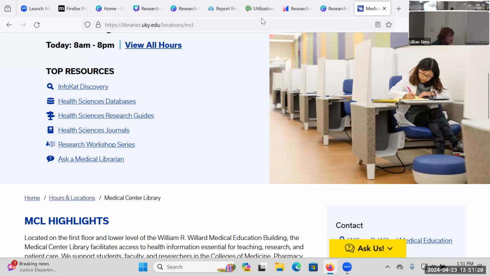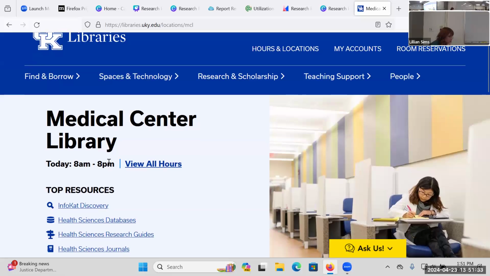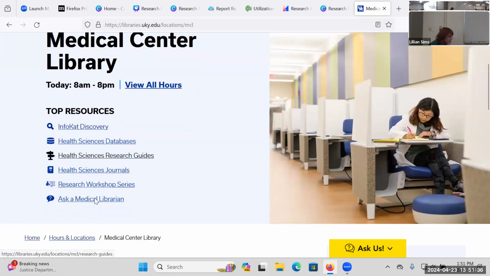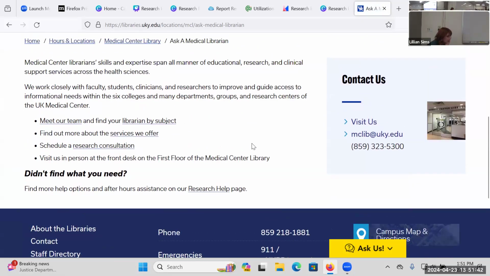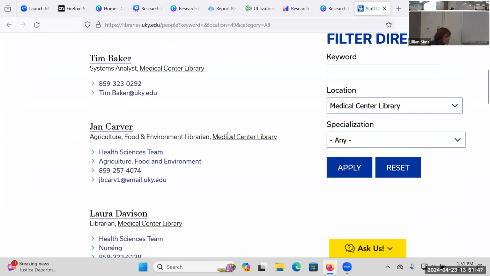laurene.robinson@uky.edu. And you can also find me under the directory, which I always forget where it is. Maybe it's here. Ask a Medical Librarian. You can find that email here as well. You can meet our team. And I'm right down here.